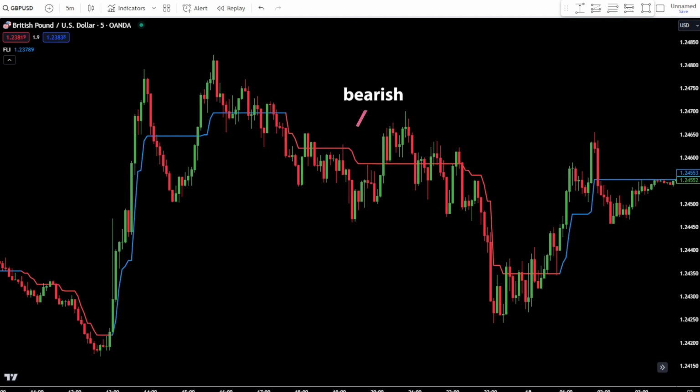Conversely, when the Follow Line Indicator is red, it indicates a bearish trend. If you want to use this indicator as a guide to place entries in the market, you can do so when the line color changes from blue to red. However, in this video, we will use the Follow Line Indicator solely as a trend guide in the market. Therefore, input a second indicator that will be used to assist in placing orders in the market.